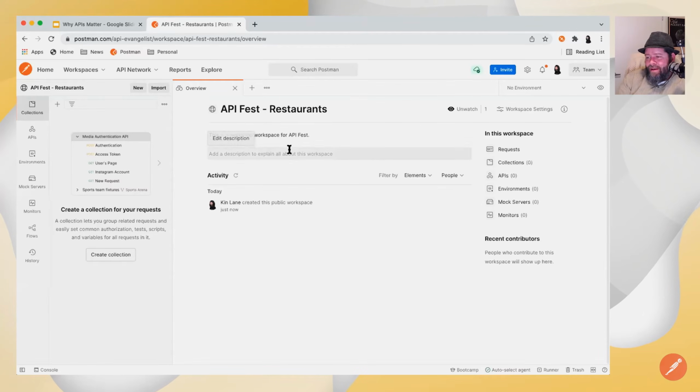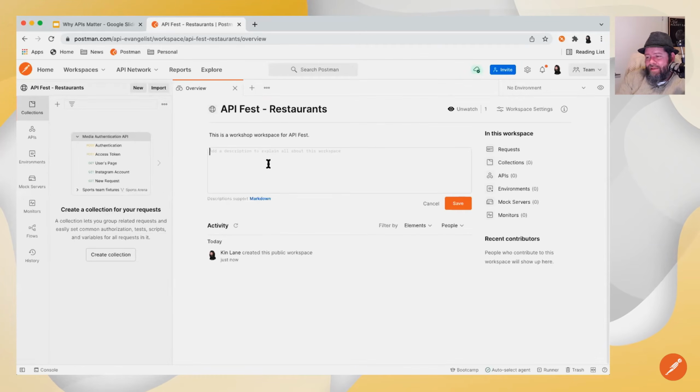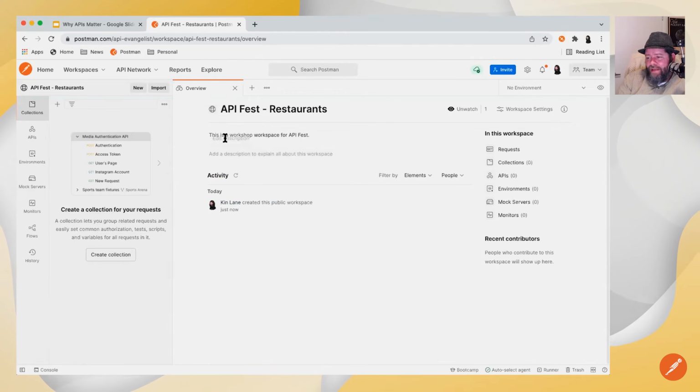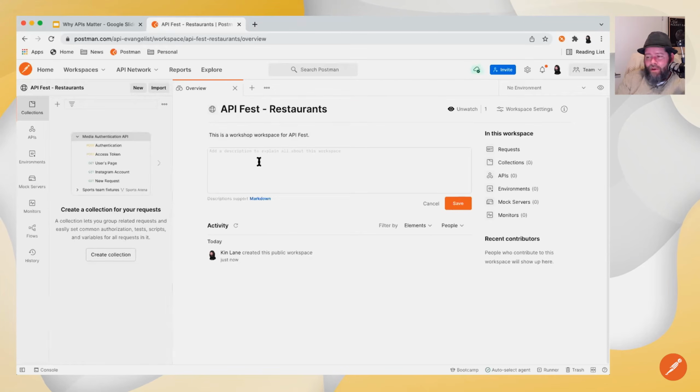So let's give this an overview. Here's the landing page of my workspace. It says it's a workshop, but we want to give it a little bit more description about what this is. This will have our OpenAPI definition, documentation, and mock server for our restaurant API. And I can change this at any time.